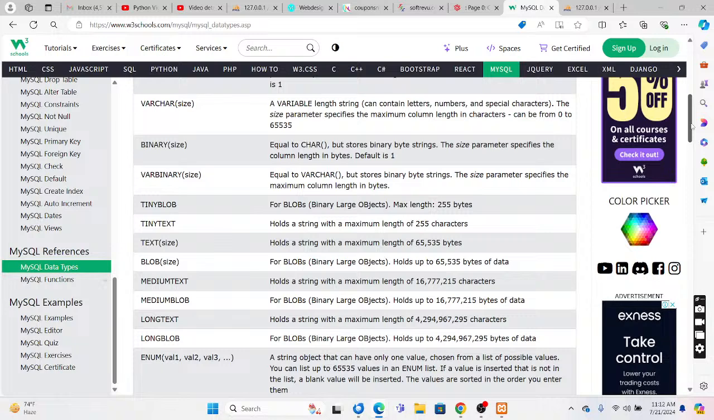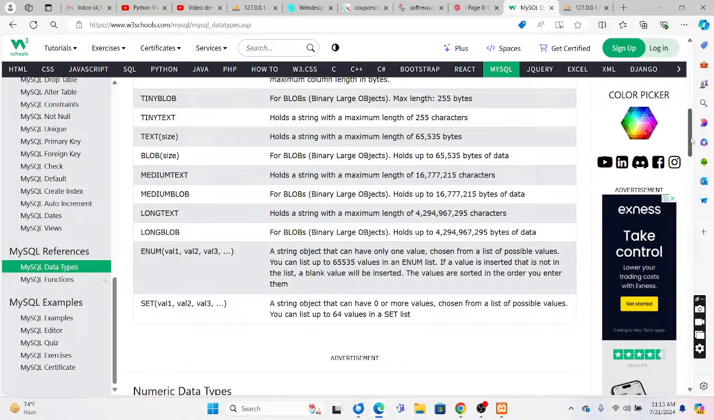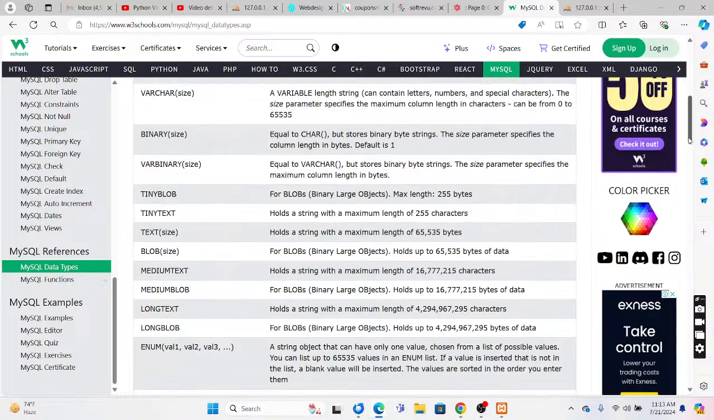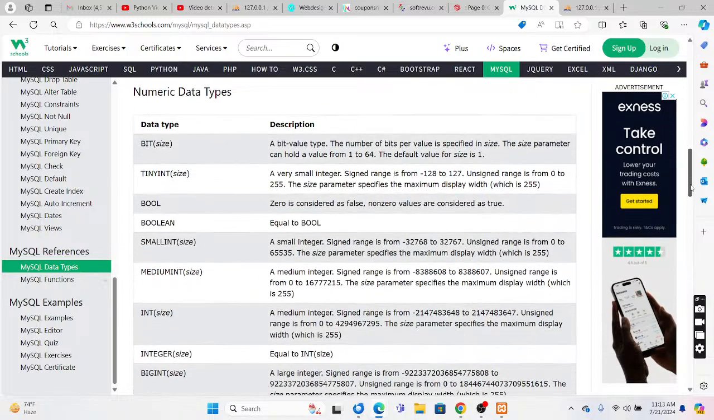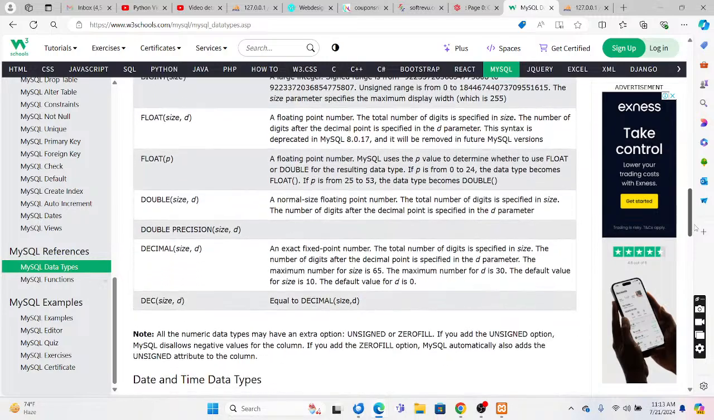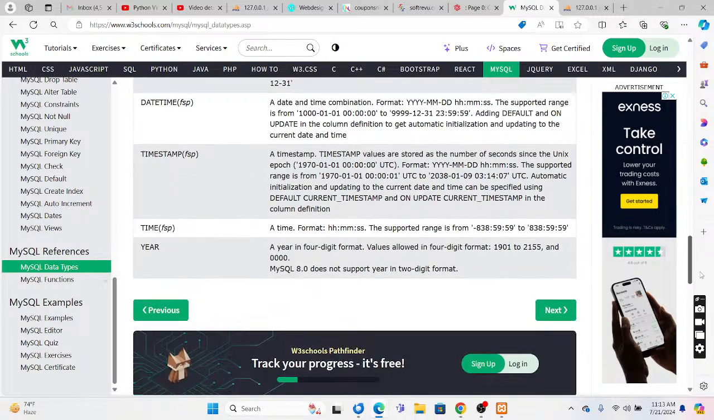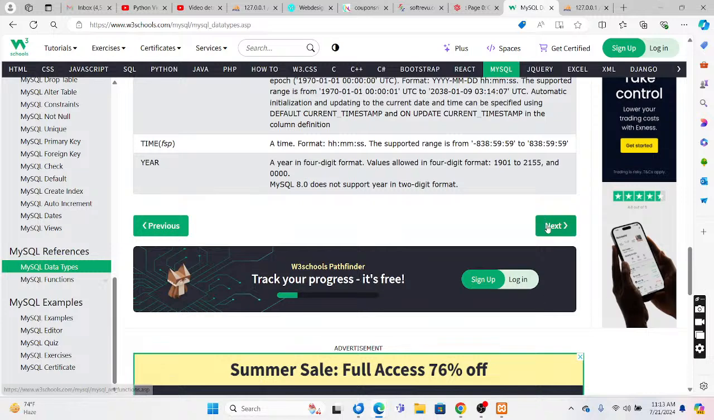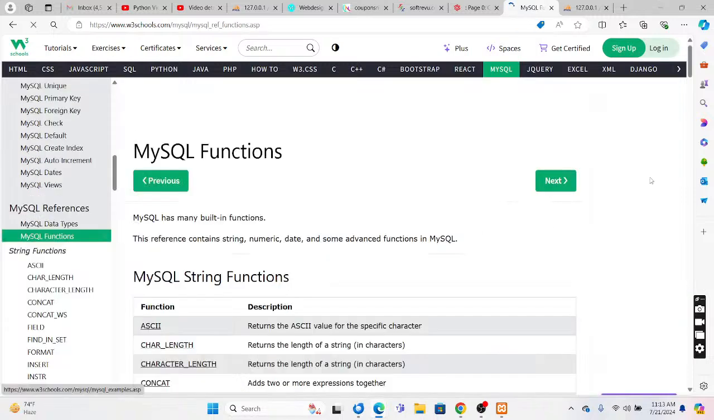TINYBLOB is used for large values, for objects, that is 255. TINYTEXT is used for small text, and TEXT is used for larger text. BLOB is used for binary objects. So from LONGTEXT to LONGBLOB, you can see these, and based on your requirement you can use them. Similarly, integer data types, and date, we already saw. These are the data types you can use in your table creation.